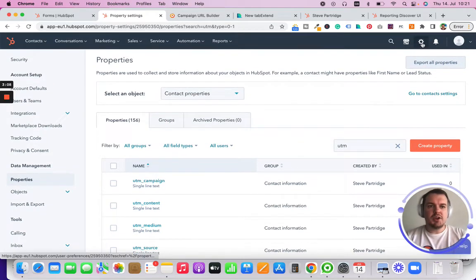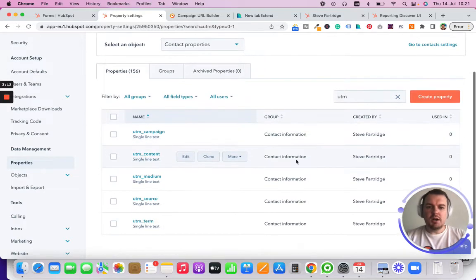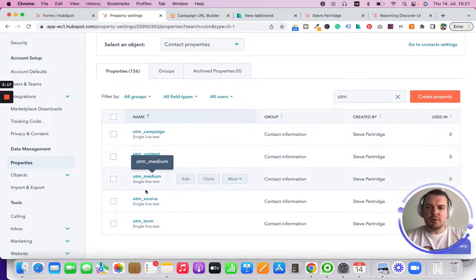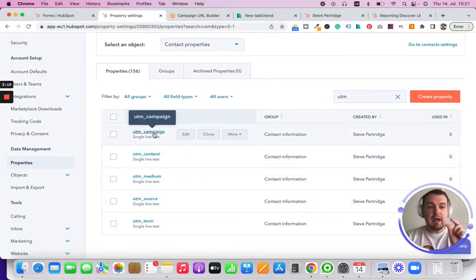Now what we need to do is go back to HubSpot and go into properties. So it's cog and then properties. And then what I've done is I've gone and taken each of the individual UTM parameters. So that's UTM campaign, content, medium, source, and term. And I've created a corresponding HubSpot property.